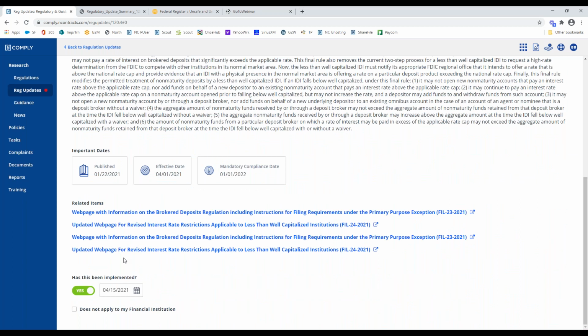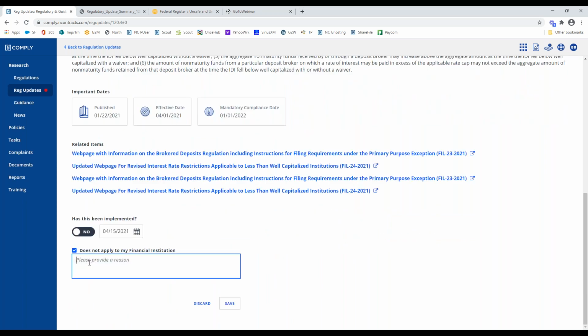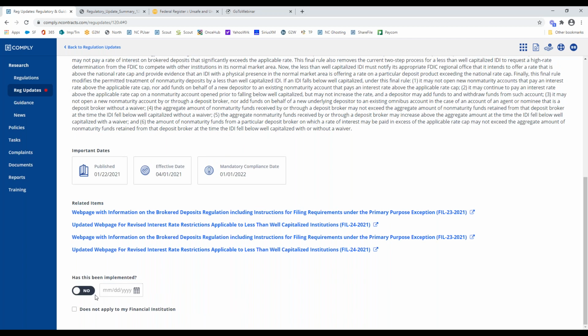We also have another option, which is this does not apply to my financial institution. When you click on that checkbox, now we have a free text field out here for you to go ahead and explain why it doesn't apply to your financial institution. And then you'd be able to save that. Let me just uncheck that box and discard.